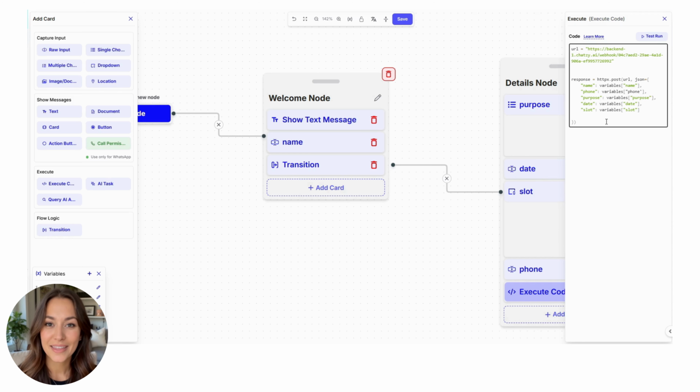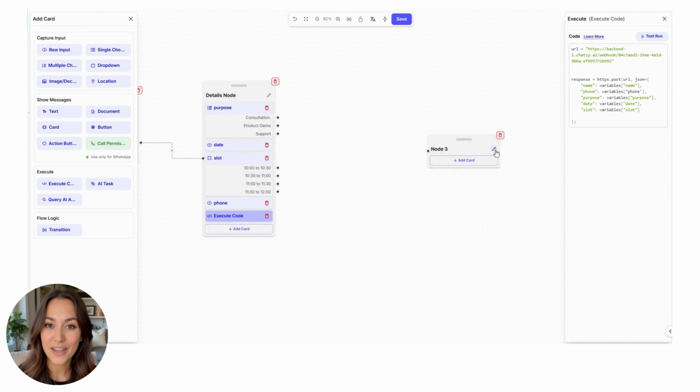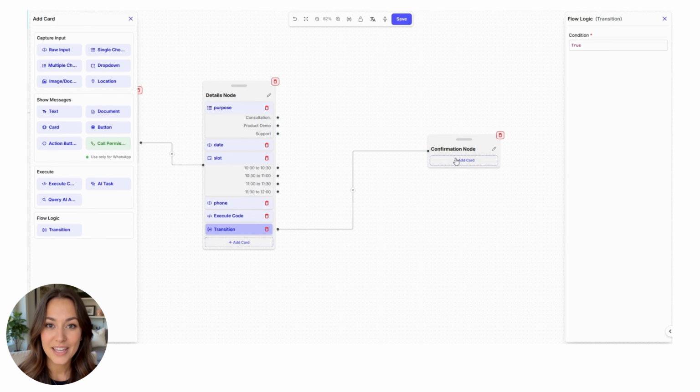Step 8. Confirm the appointment. Now we show the final confirmation. We will create a new node called the Confirmation node, and add a transition card inside the Details node to connect it with the Confirmation node. Add a text message card with the message, "Thank you" at name. Your appointment has been successfully booked for a date at slot.